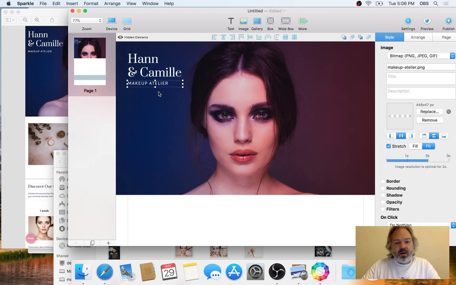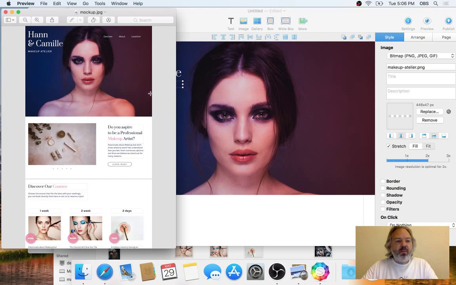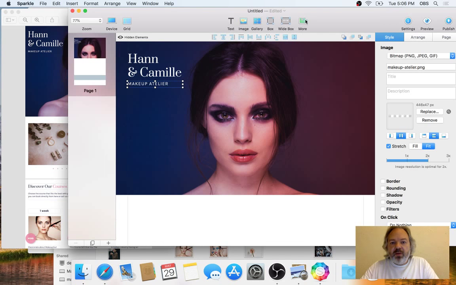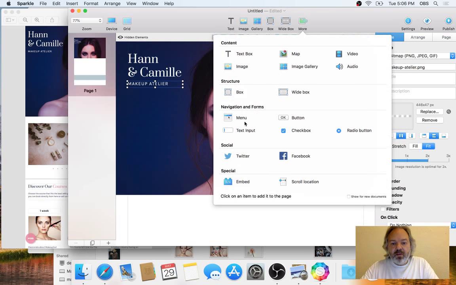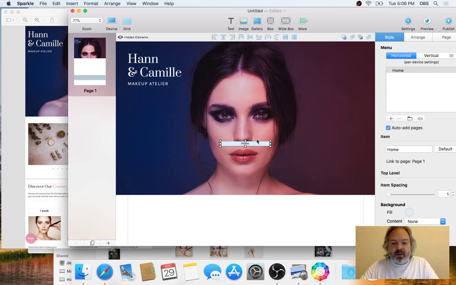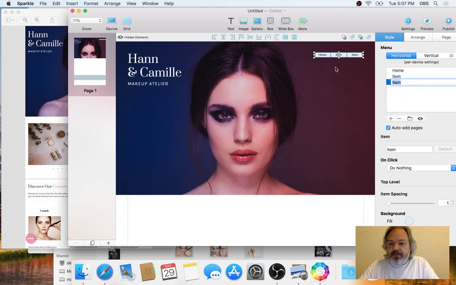This is more or less what the mockup looks like, and then we can add a menu here. So we start with a plain menu, which we'll then customize. This looks like a mustache here. So we add a couple elements here, and the menu adapts.